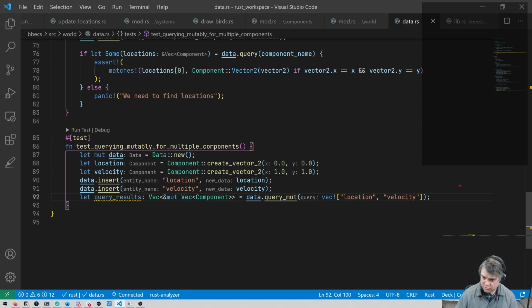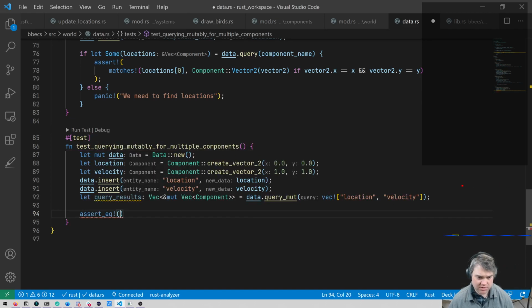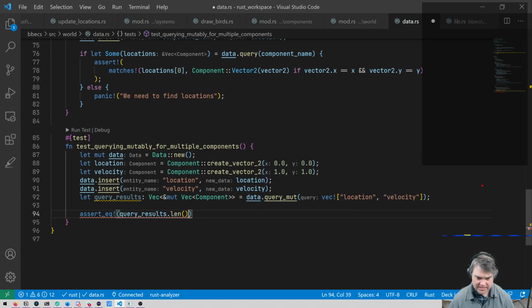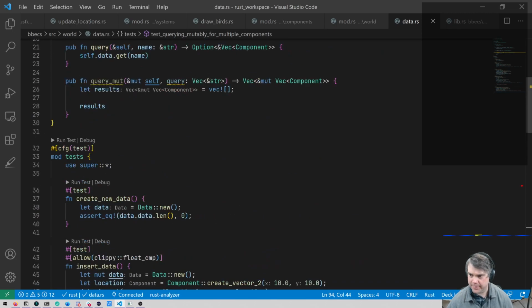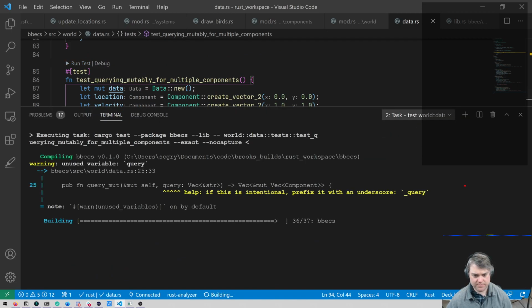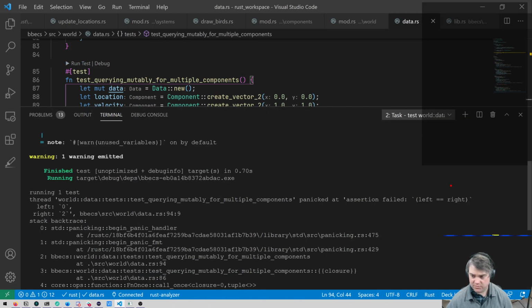We're trying to get location and velocity out that we put in. So there's a couple things that we can test for. We could test that we got a length of 2. So assert equal that crew results dot length is 2. Right now, this should fail because we got a length of 1.